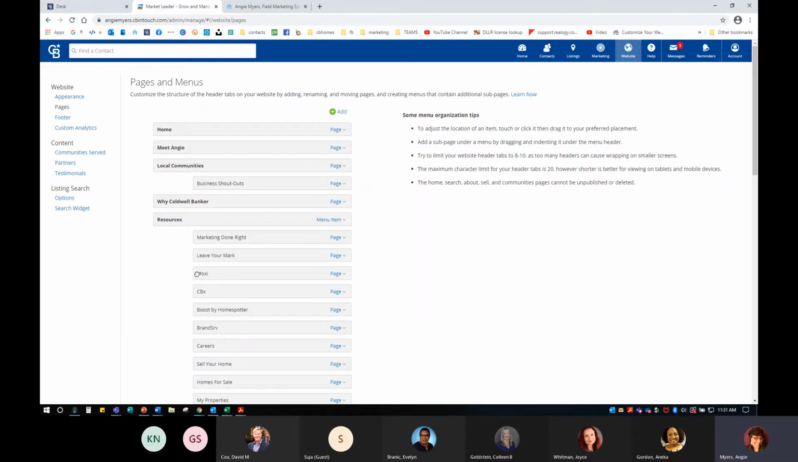Also in here, I'm able to go into each page and edit that page. So I can add customized content. I can add different sections, otherwise known as widgets, to that page. I can rename that page. So you'll see here I have an about page, and my about page just says Meet Angie, just because I want it to be a little more personal with mine.